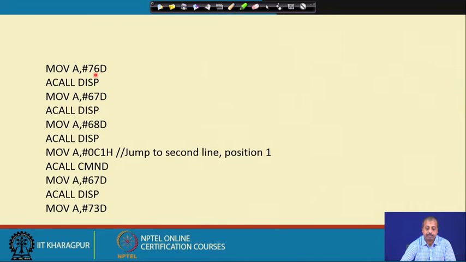Then this one 70, so that way we are 76, 67, 68. So, they are outputting the corresponding pattern onto the display. Then we jump to the second line. So, this ends the display of the first line. Then we come to the second line.